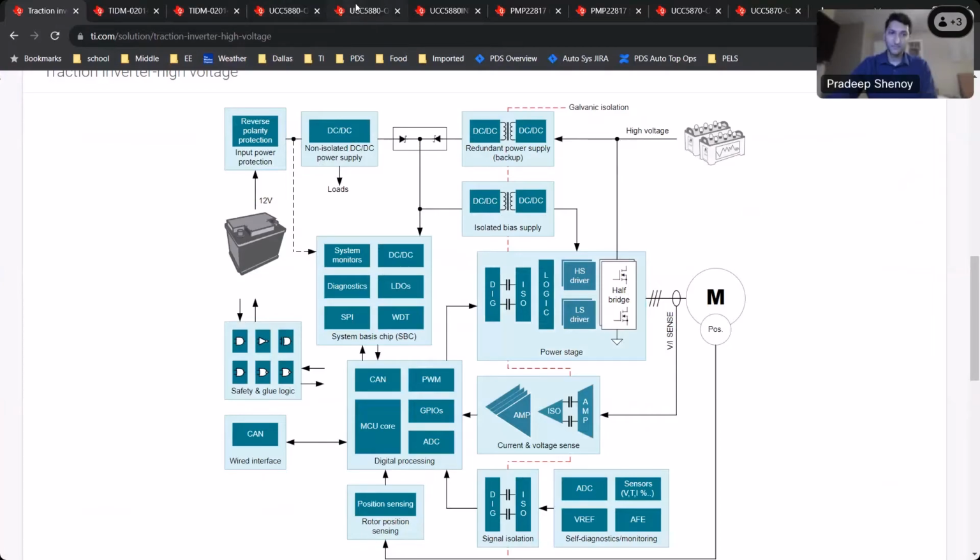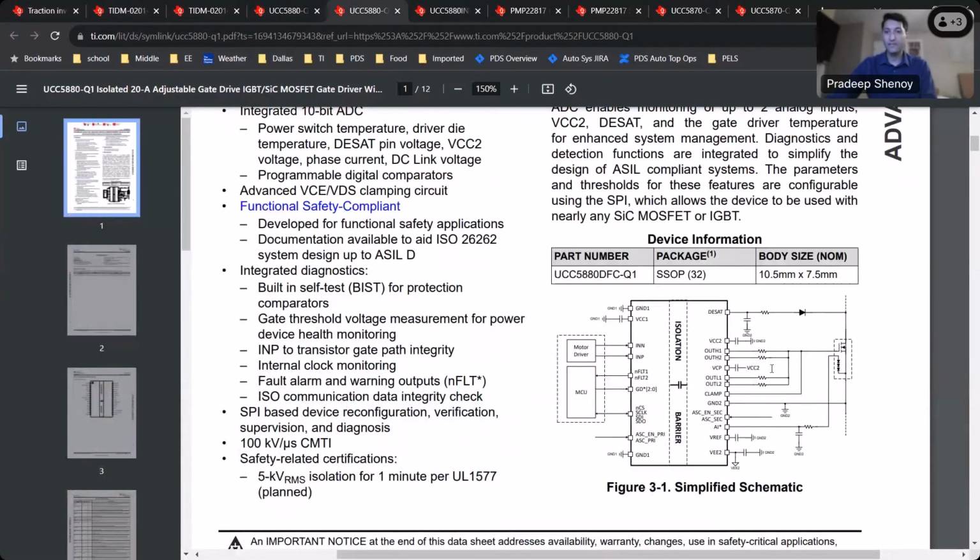And so if I go back to this diagram here, that's yet another reason why you need isolation, because on this, what we often refer to as the secondary side or the high voltage side, the node here, that is the source of the switch, or ground 2 in this diagram, it's going up and down. And so it's not anywhere close to the low voltage ground. It could be up at 800 volts. It could be down at 0 volts. So that's another reason why we need isolation here.